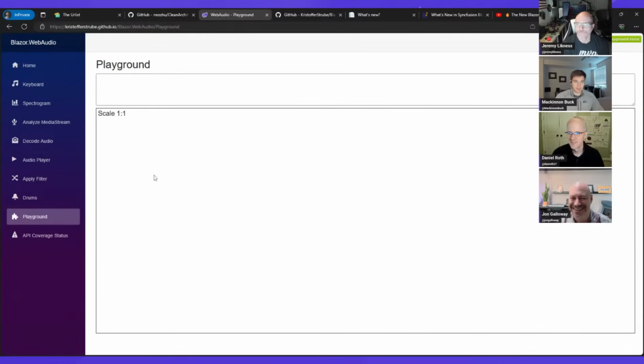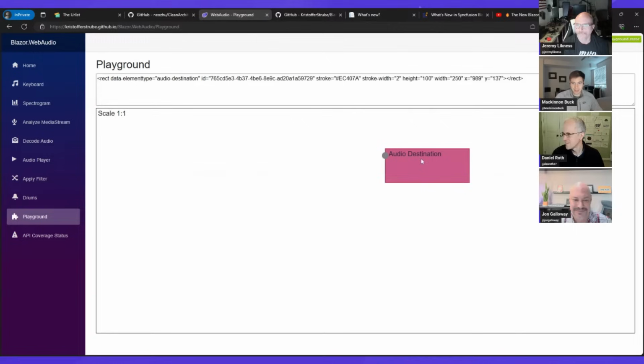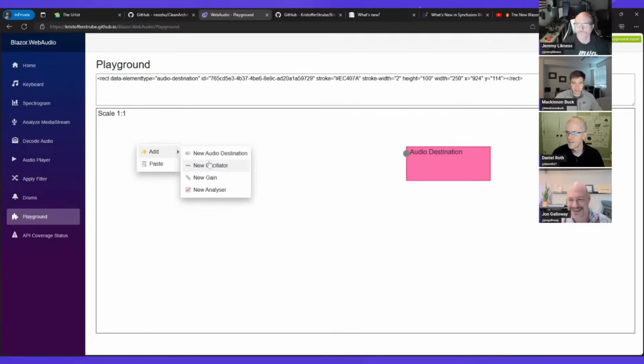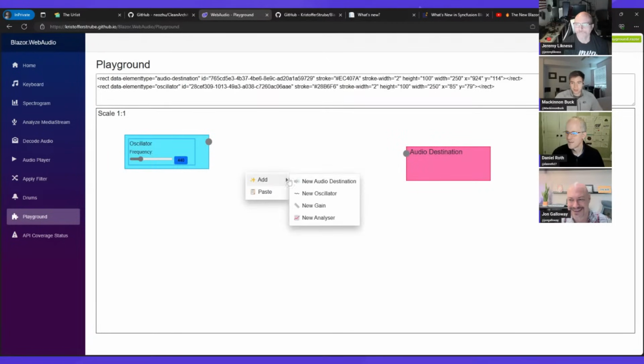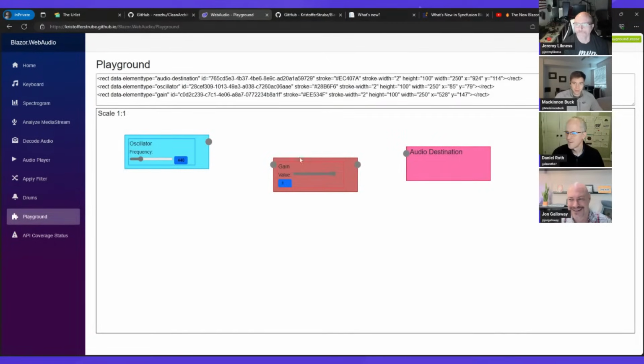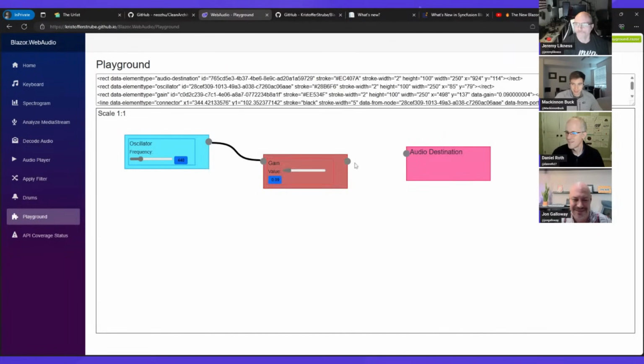Next, we have the Blazor Web Audio library by Christopher Strube. And this is something that we've shown before, but more and more keeps on getting added to it. And there's this cool playground page that was added to the demo site that I thought would be pretty cool to show. So you can do things like add, well, this will be the output, the audio destination. You could add an oscillator. You can add a gain node to control the volume. And I'm going to turn that down so that it doesn't blast everyone's eardrums. And then you can add connectors to these things.